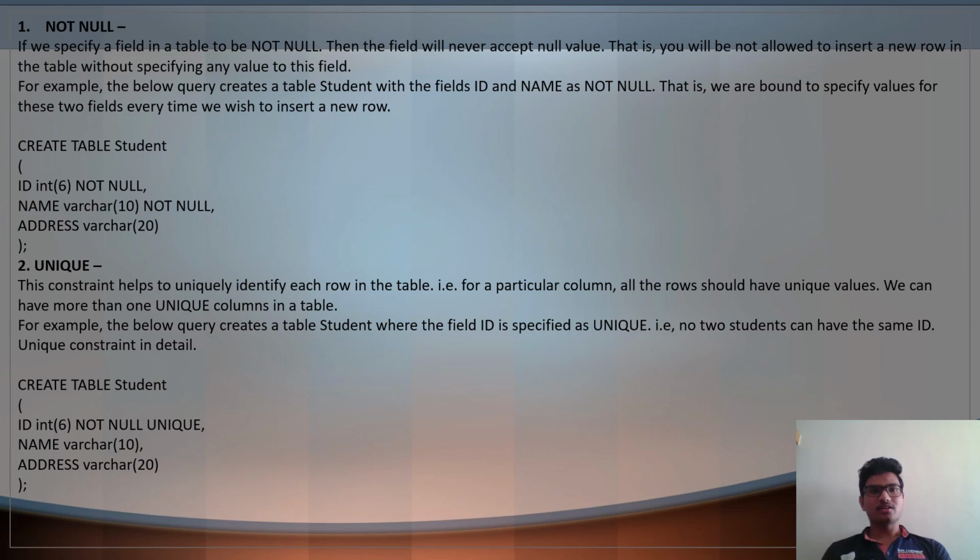First, coming to not null, we'll see each of them in detail. If we specify a field in a table to be not null, then the field will never accept a null value. That is, you will not be allowed to insert a new row in the table without specifying any value to this field. For example, the below query creates a table student with the fields ID and name as not null. That is, we are bound to specify values for these two fields every time we wish to insert a new row.